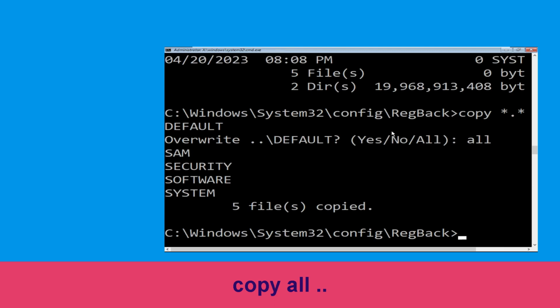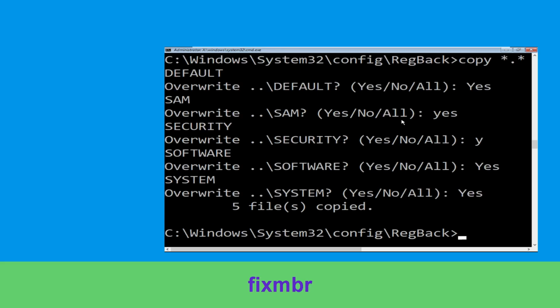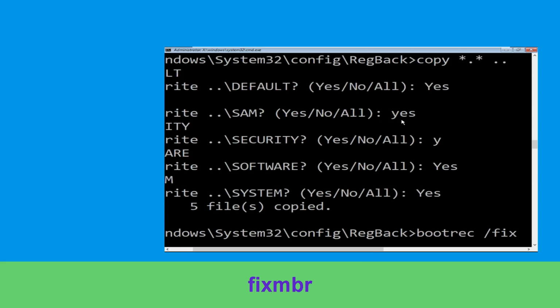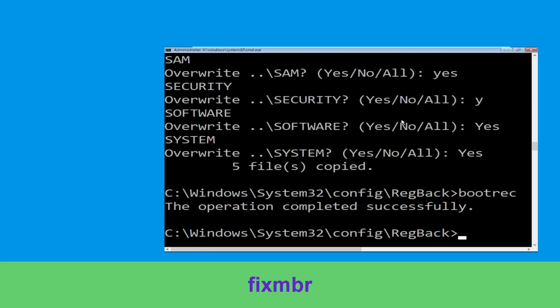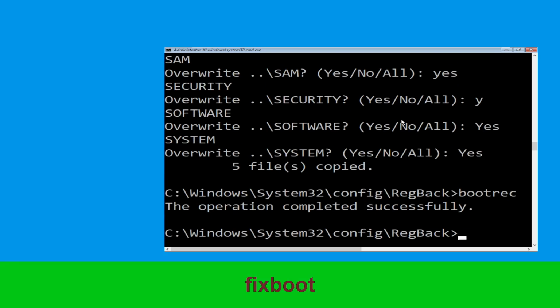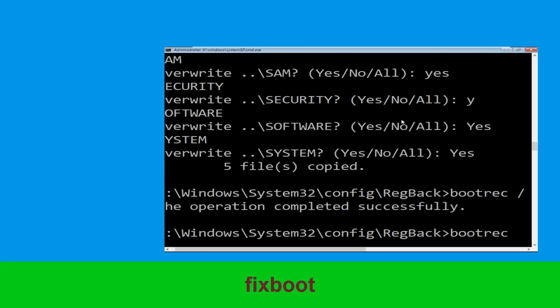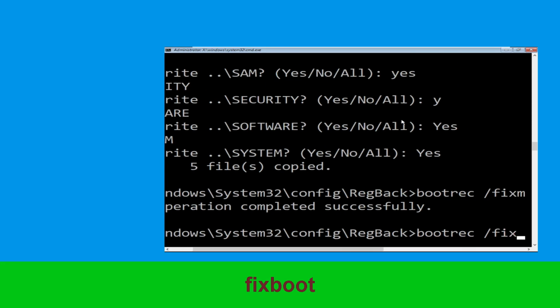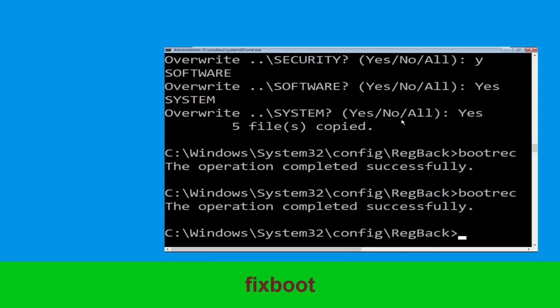Let's move to the next command. Now execute this command. Type bootrec space /fixmbr and simply hit enter. Now execute this command. Type in bootrec /fixboot and hit enter.